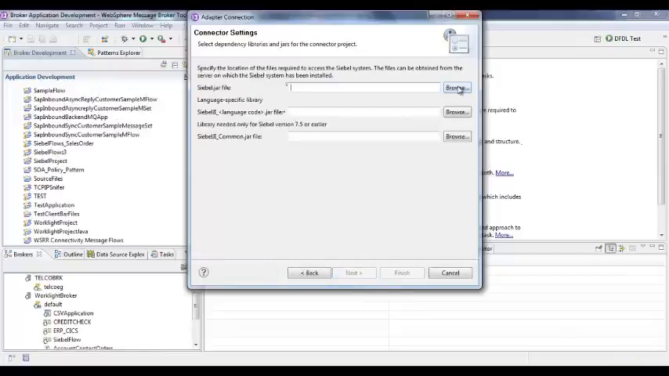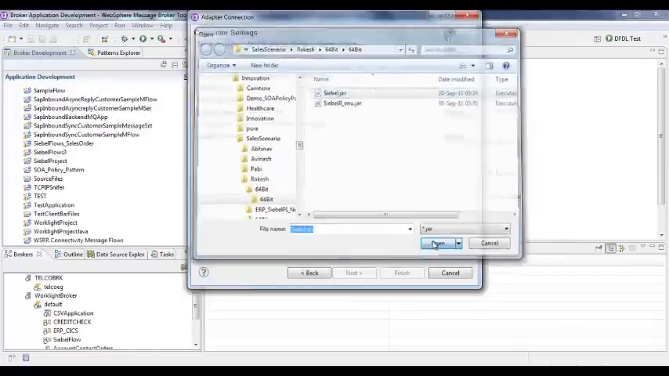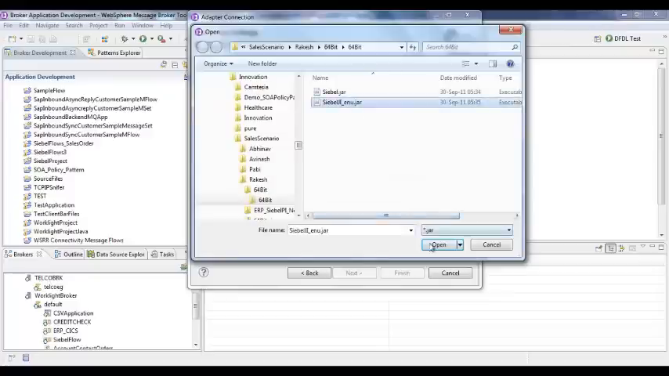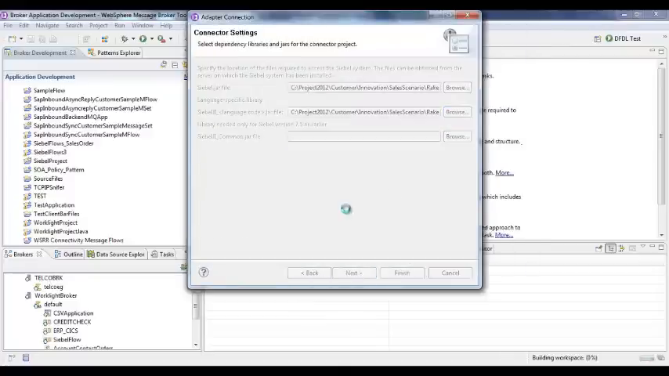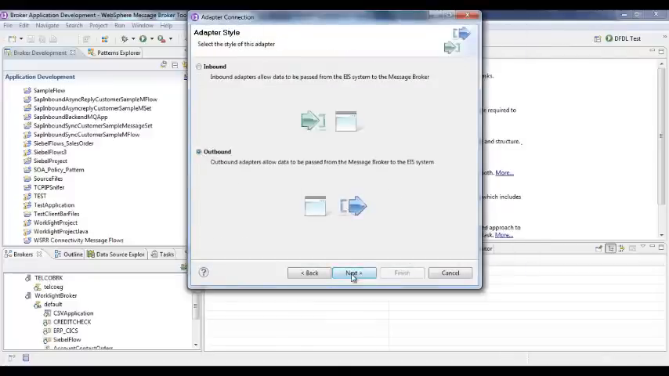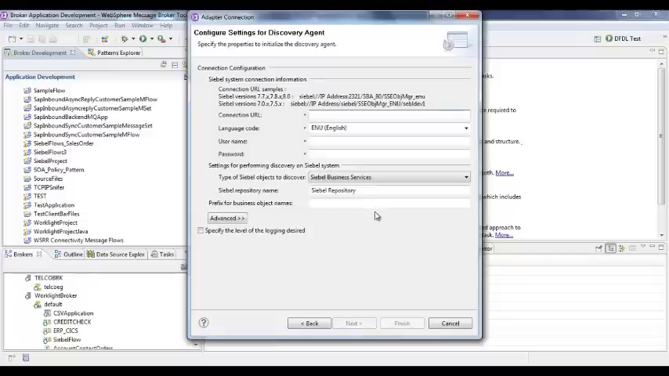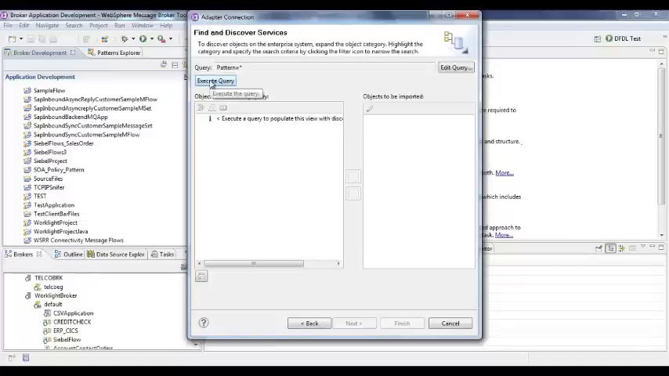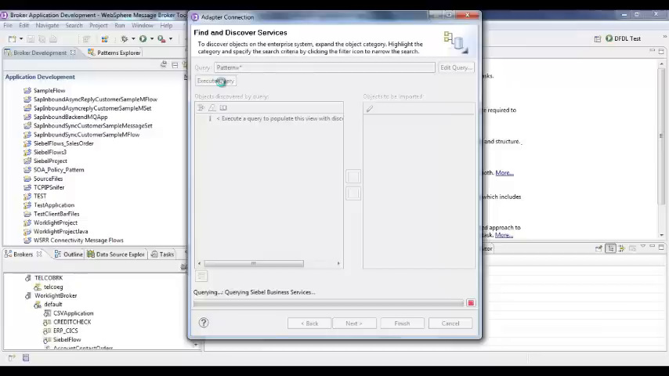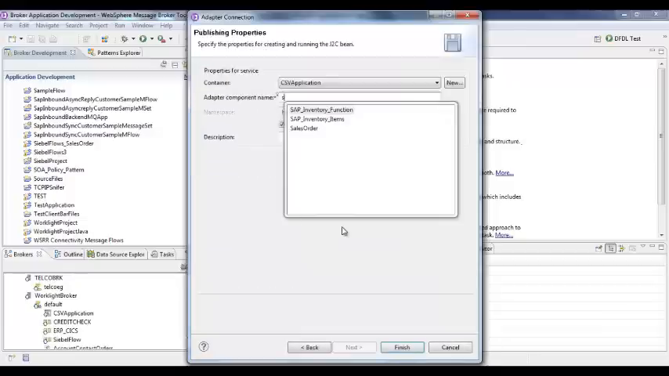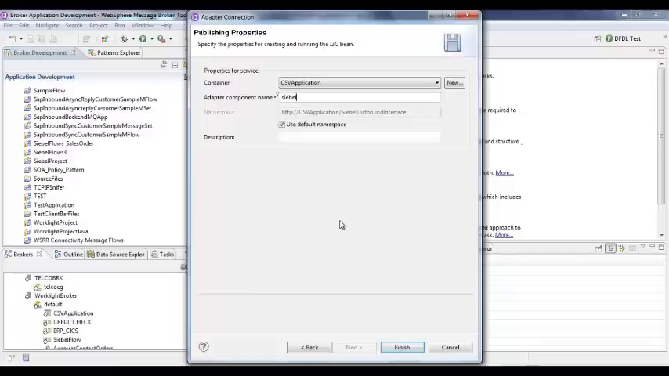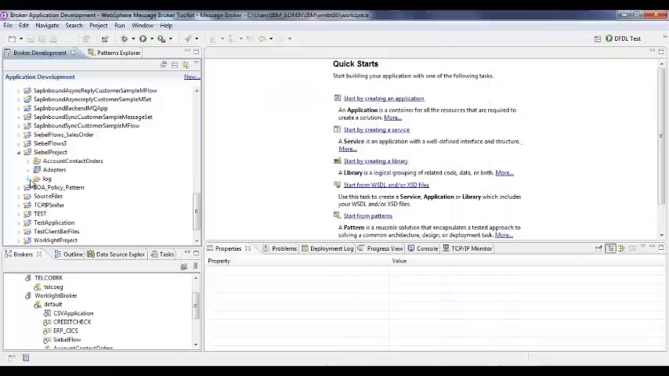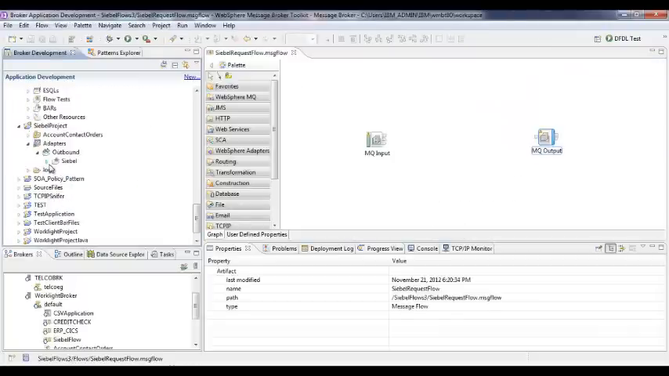At this point, you will need to provide the Siebel libraries, the connection URL, and the parameters to connect to the Siebel system, that is, the IP address, the port number, the user credentials, and so on. You need to select the discovered business objects in their module. Proceed with the wizard and finally click the Finish button on the wizard. And you can see that an adapter config file has been created.